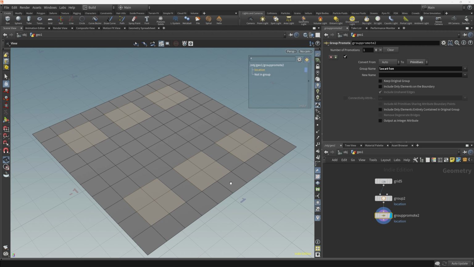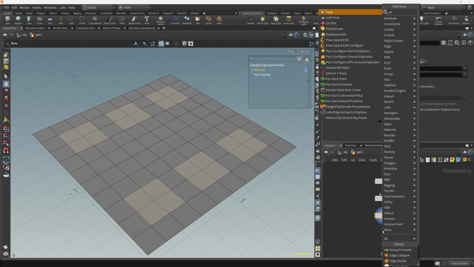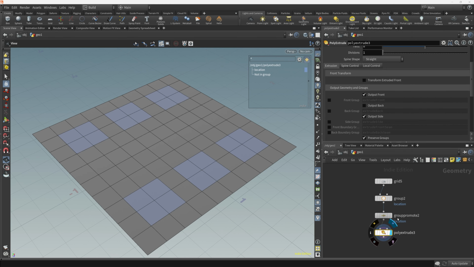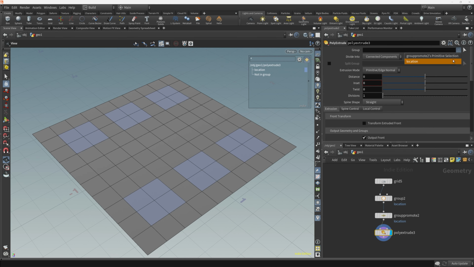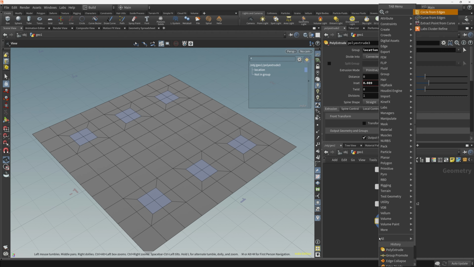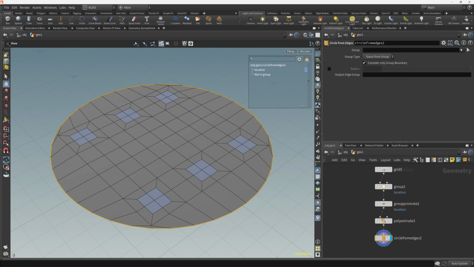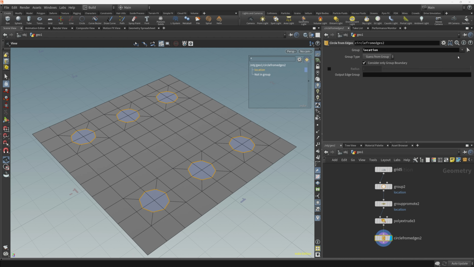From here, we want to inset each of these polygon selections, and we do that with the poly extrude node. In the group parameter, I'll select the location group, which of course is now a primitive group rather than a point group, and I'll increase the inset distance to inset these polygons from the selection border. Now to reshape this inset square into a circle, I'll add a circle from edges SOP, and for the group to operate on, I'll select the location primitives. And now we see those inset faces are formed into circles.